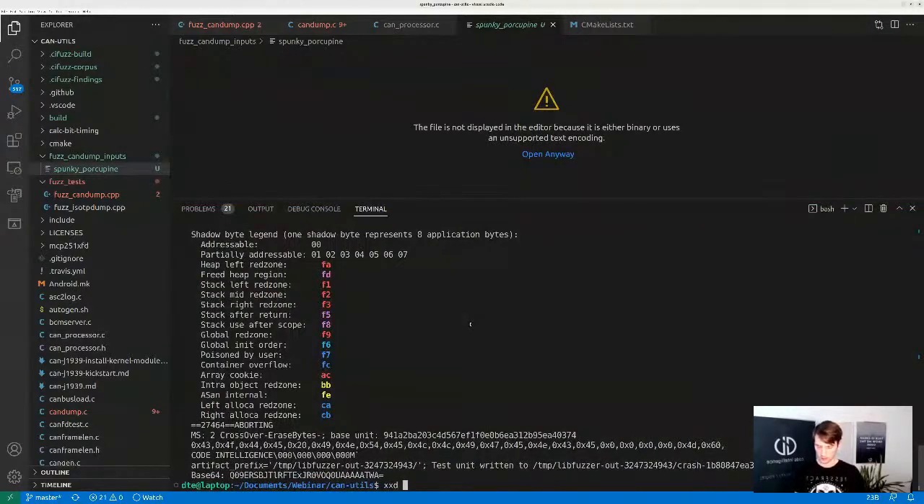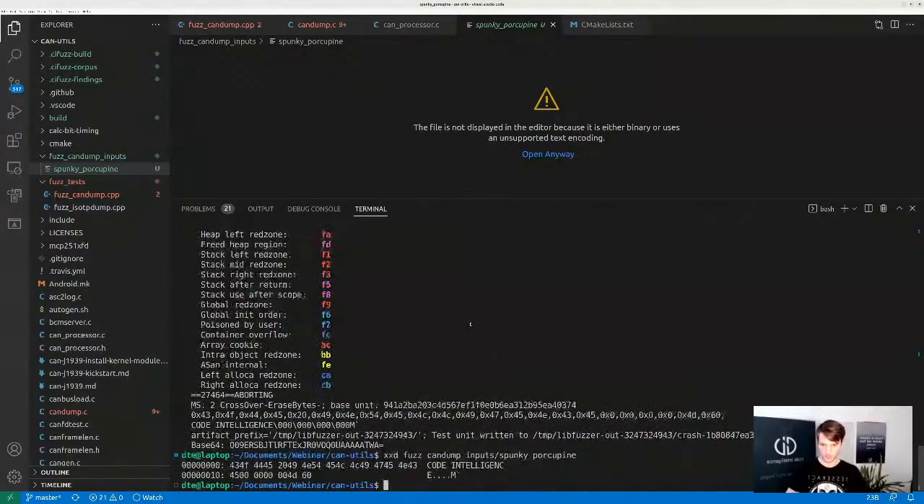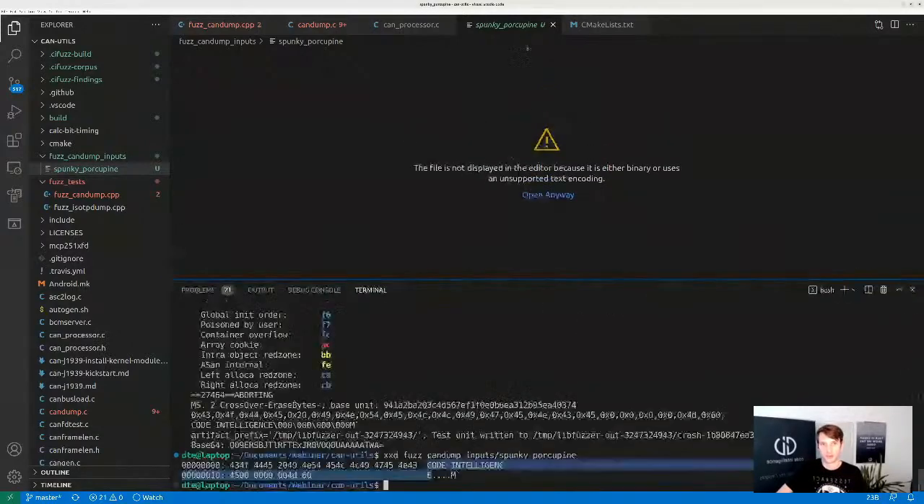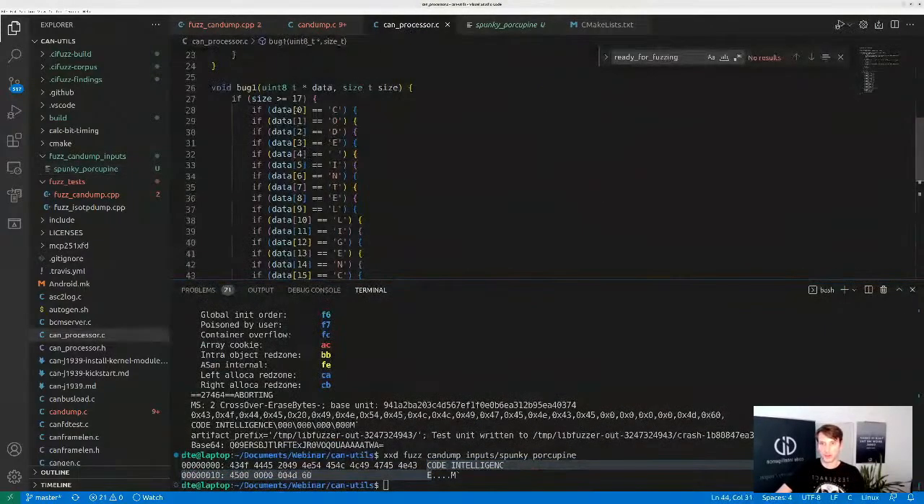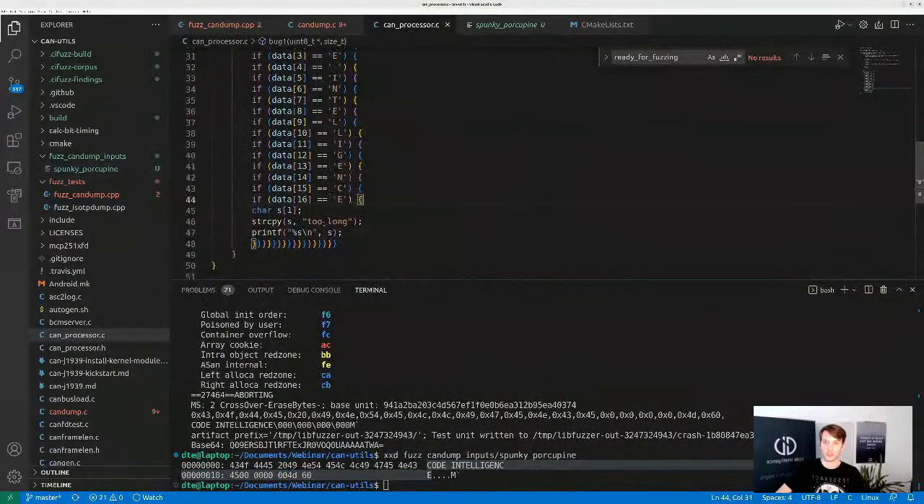So if we take a look at just file, fuzz, can dump, and then this one, we can actually see that this file contains code intelligence in here. So our fuzzer really dug deeper and deeper, found every combination until it reached this point and triggered the bug.